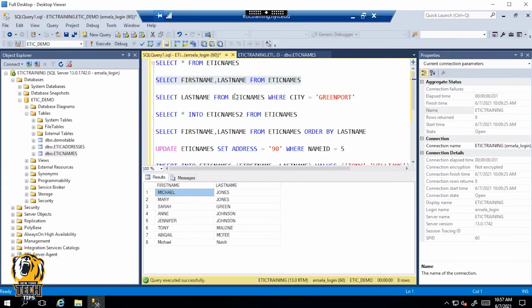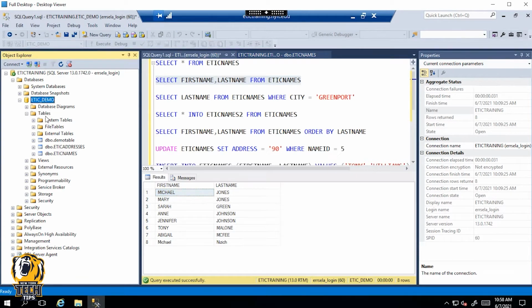Okay, everyone, so let's get started on the select statement first. Please take note that there is a database called eTickDemo. There is a series of tables, and one of the table names is called eTickNames. That is the table that we'll be working with throughout the demonstration of the data manipulation language, or DML, for structured query language, or SQL.